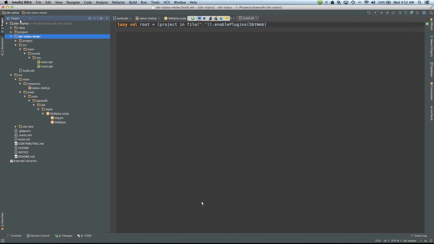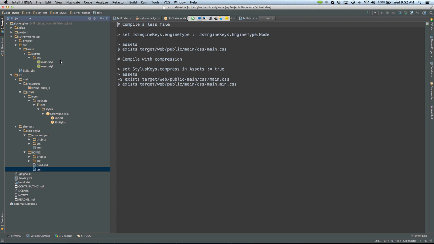The other thing that you do quite typically is you define what we call scripted tests, which, here's an example of a scripted test. We set the engine type to node, for example. We invoke the assets task. The assets will run all the source file plugins for you and put them in the public folder. And then we assert that certain files exist. We're now testing compression. We'd run assets again. We're making sure that one no longer exists and this one exists. So scripted tests are, again, a common part of writing SBT plugins.